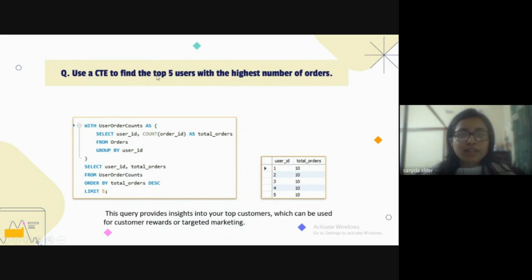And lastly, use a CTE to find the top 5 users with the highest number of orders. After running this code using the count function, we see most of our users are ordering more than 10, and I use this limit so that I can find the highest number of orders. This is helping us to find top customers, which can be used for customer rewards and targeted marketing.